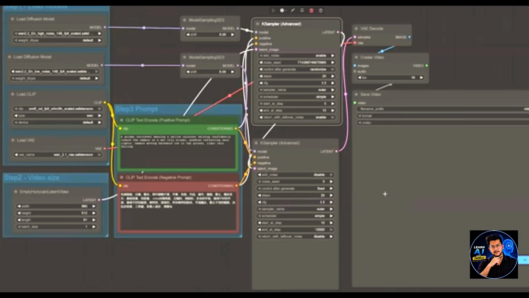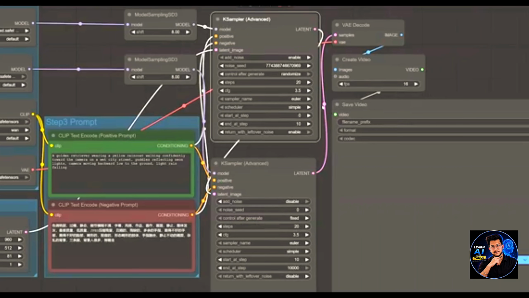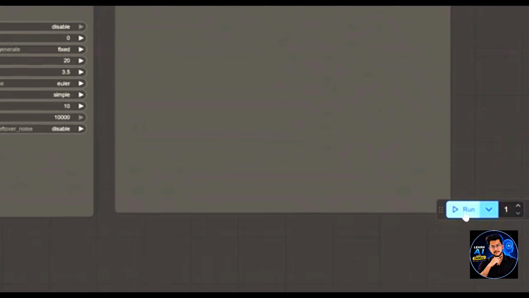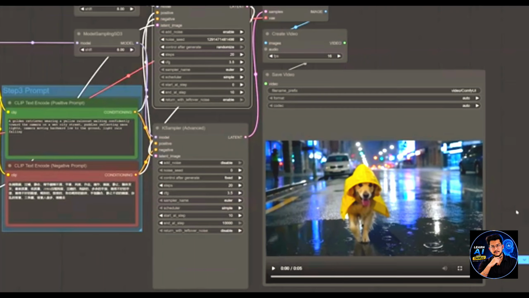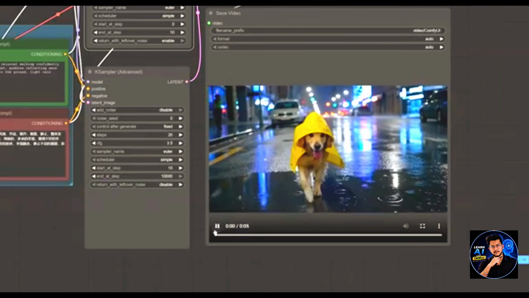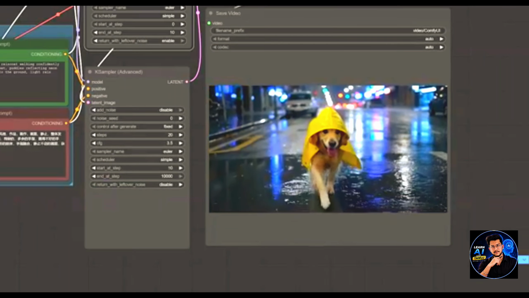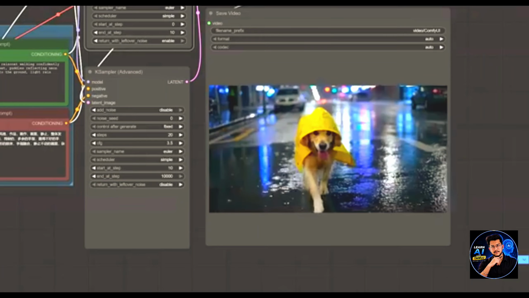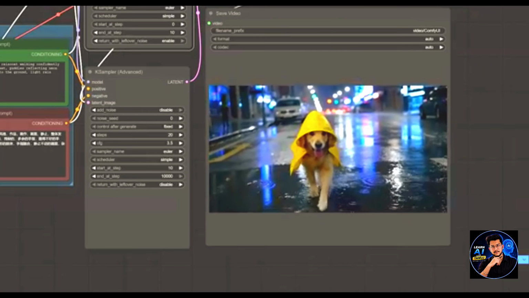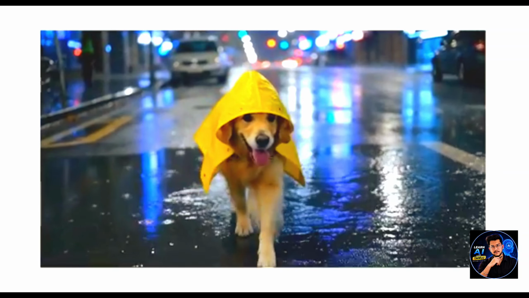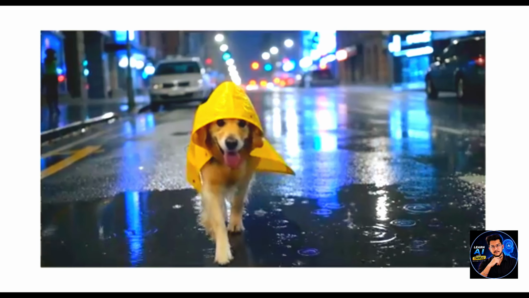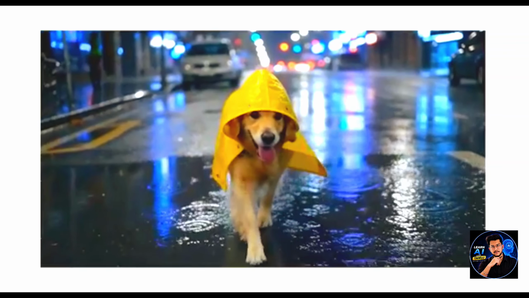But for now, the defaults are totally fine. Once you're done with your settings, go ahead and click Run to start generating. ComfyUI will go through the nodes one by one, and when it's done, your video will show up right here in the preview node. And as you can see, the realism and overall quality are really good. The camera movement, the detail in the fur, even the way the raincoat reacts to the dog's movement, all of it looks really clean. What impressed me most is the reflections and water physics.